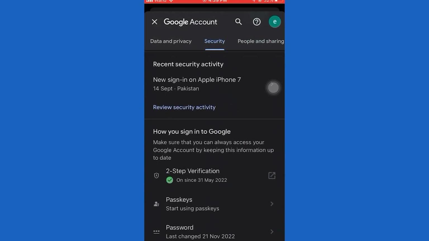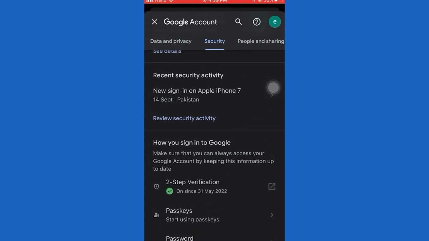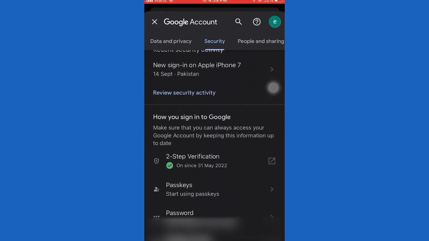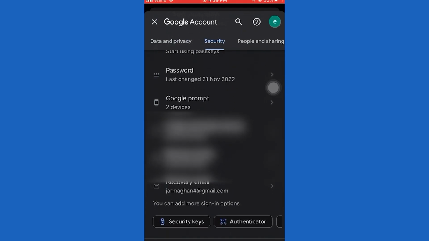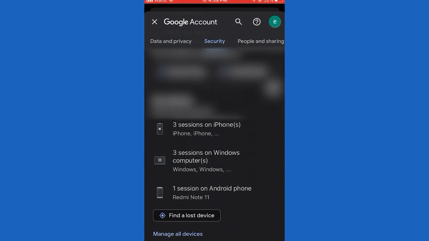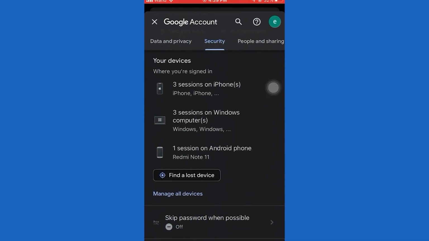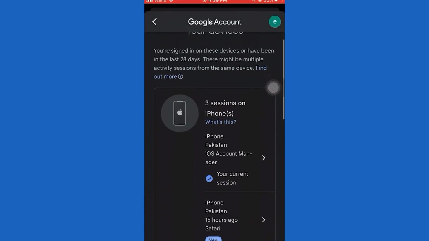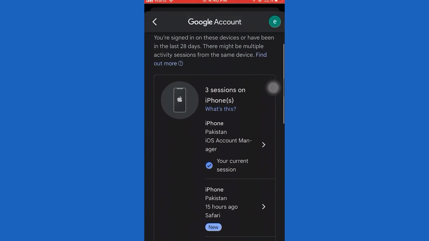When you get to the security page, scroll all the way down until you can see the Devices section and then click on this Manage All Devices. You will see a list of all devices where you are logged into with a specific Google account. Keep in mind that Google owns YouTube, so this Google account and the YouTube account are the same exact thing.